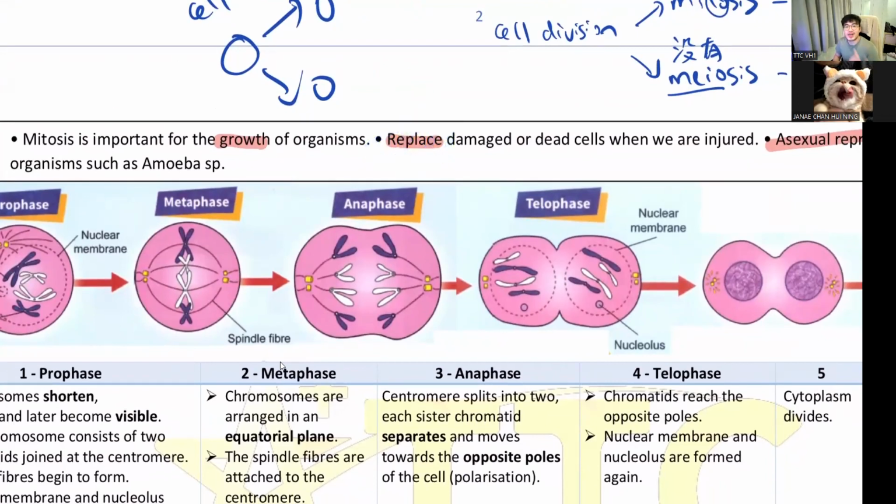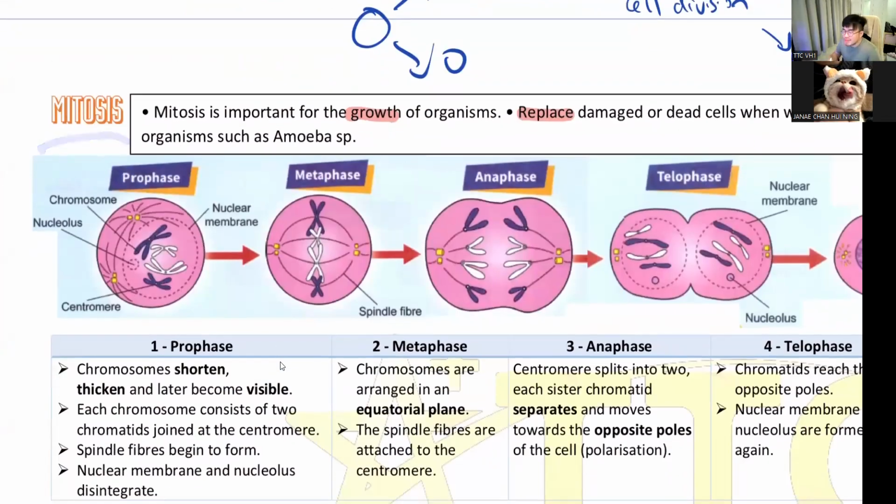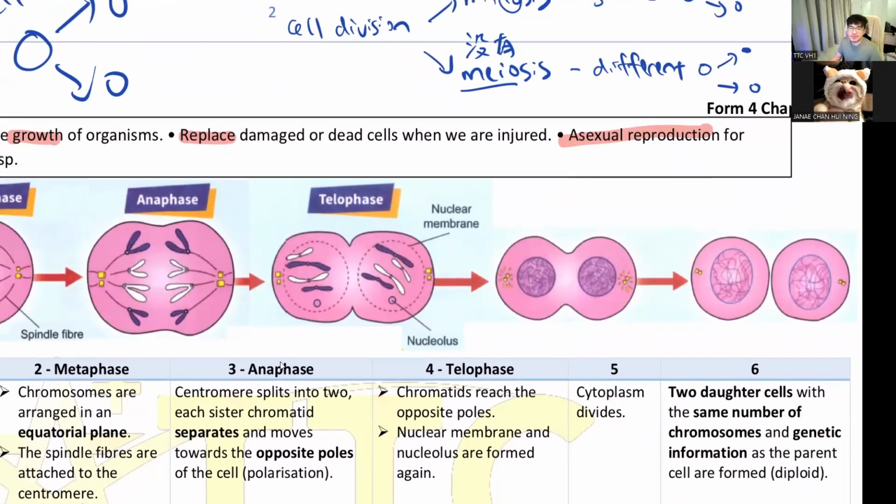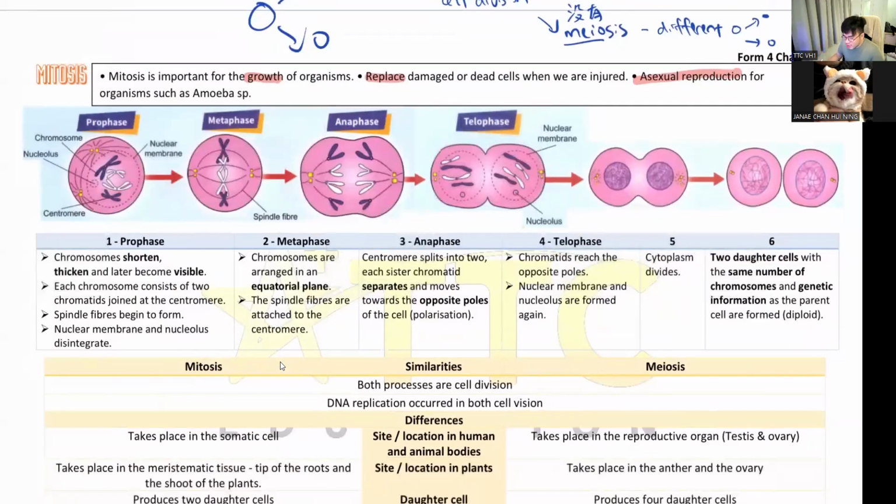So when they ask for the function of mitosis or the importance of mitosis, you just think of me and you. I do it for replacement. You do it for growth. And of course, bacteria, asexual. So this is my quick way of remembering.